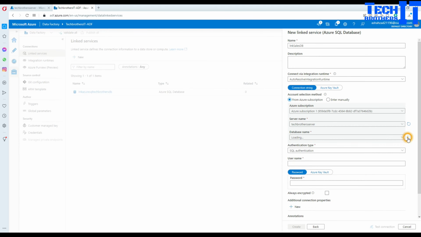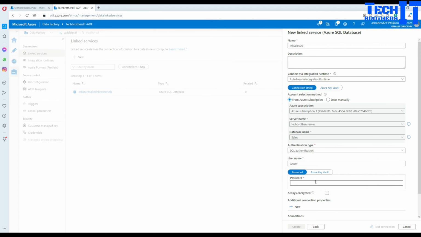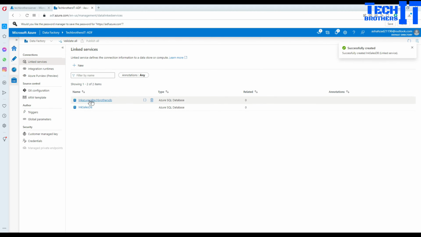Okay, so we refresh the database here, and now we have sales here, and now you're going to provide the TB user and then provide a password. And then we are going to test our connection. Okay, test is successful. Now we have two linked services. One is our TechBrothers database, another one is the sales. So we can read the data from one and write to the other one.